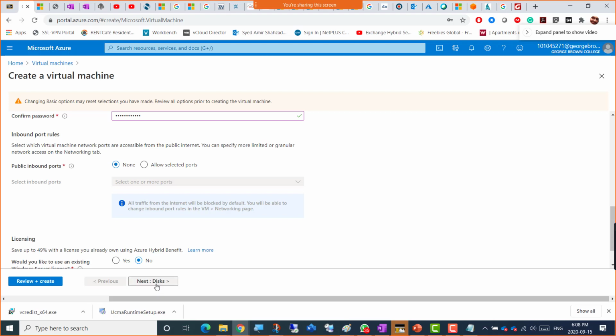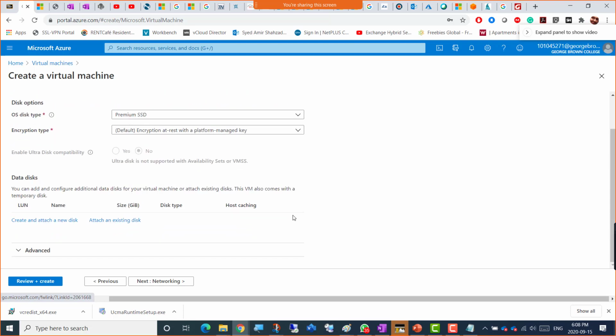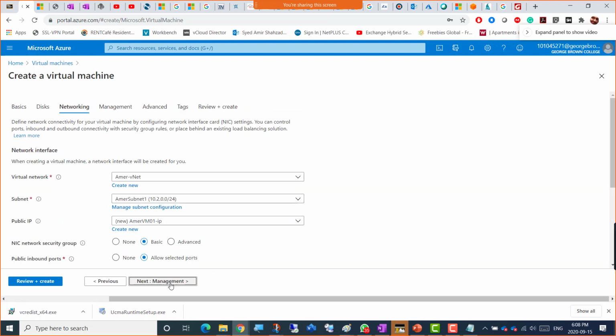Okay, so let's click disks now. So it is this one, right? Okay, so disks, and in the disks there is no change. So we're gonna click networking. So make sure you don't make your alert here.